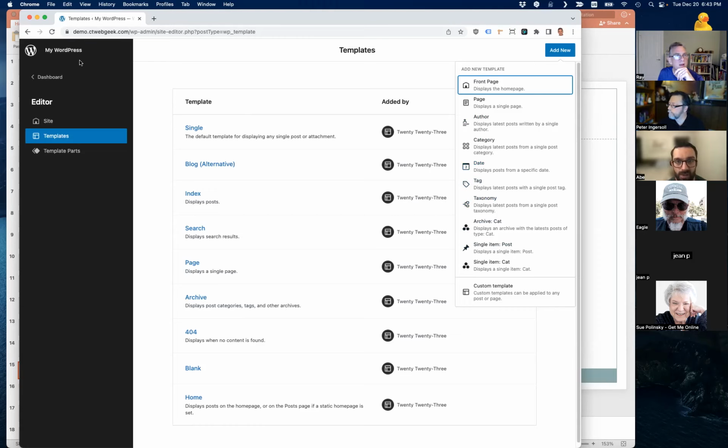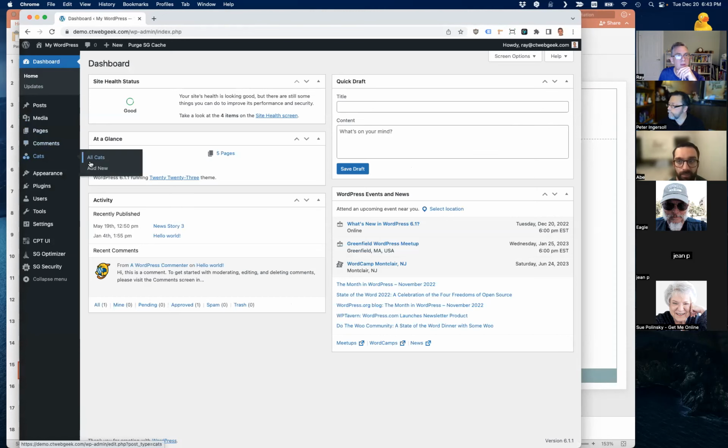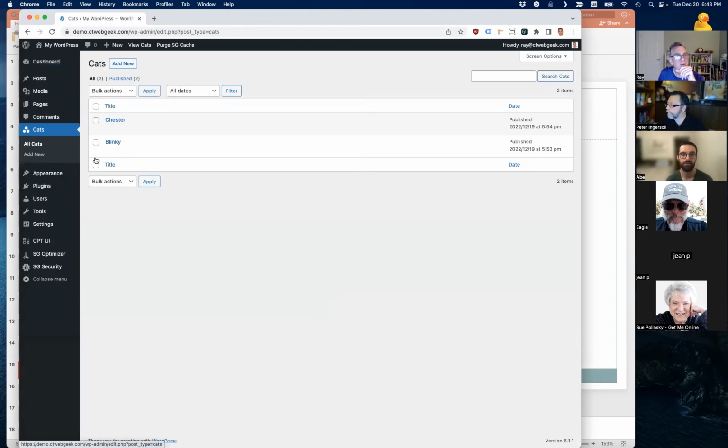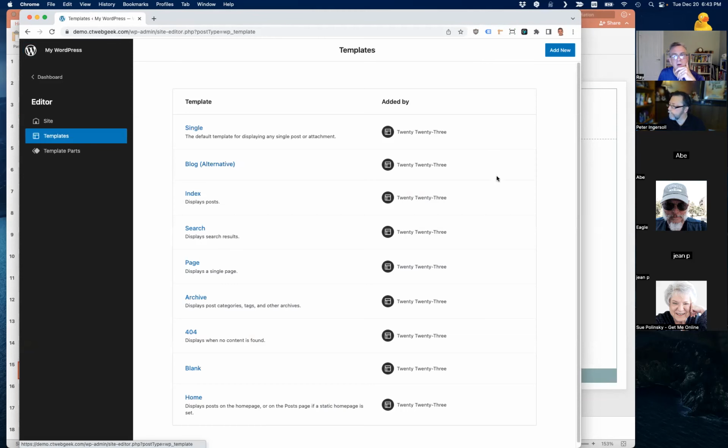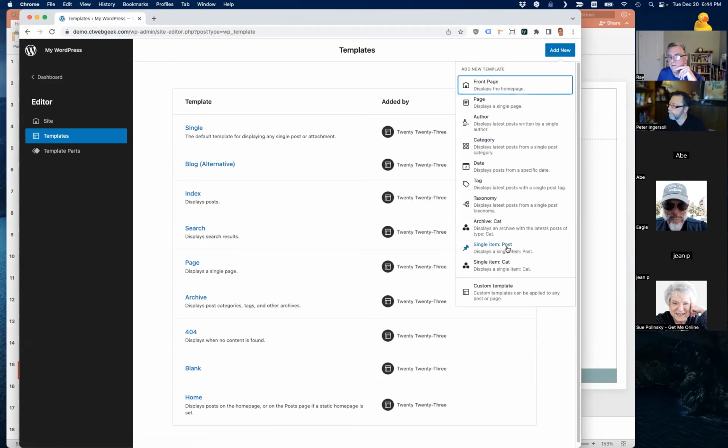I created a custom post type. Let me show you again, called cats, because we have our cat theme. So anyway, these are just a bunch of cats, Chester and Blinky. But now in the editor, I can create a template for my custom post type. And specifically, where this gets neat is I can create a template for displaying the archives of all the cats. So, going back to the query loop I talked about, what do I want an archive of the cat custom post type to look like, or a single cat item, what do I want that to look like? So that's new. That ability has now been added into templates in the full site editing.